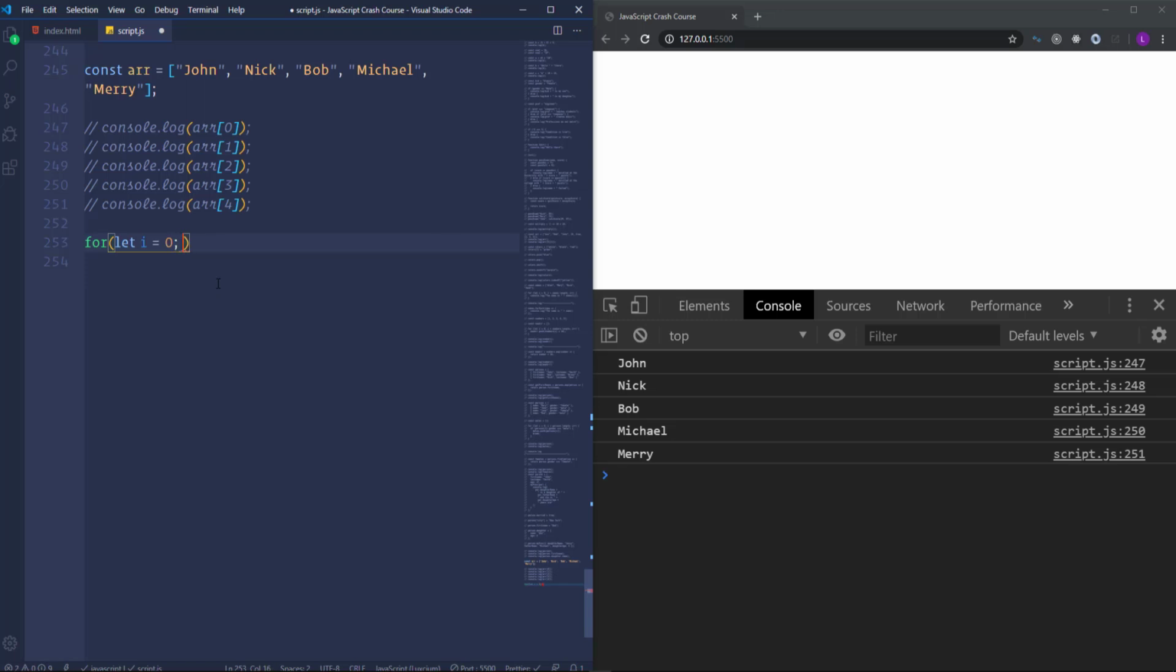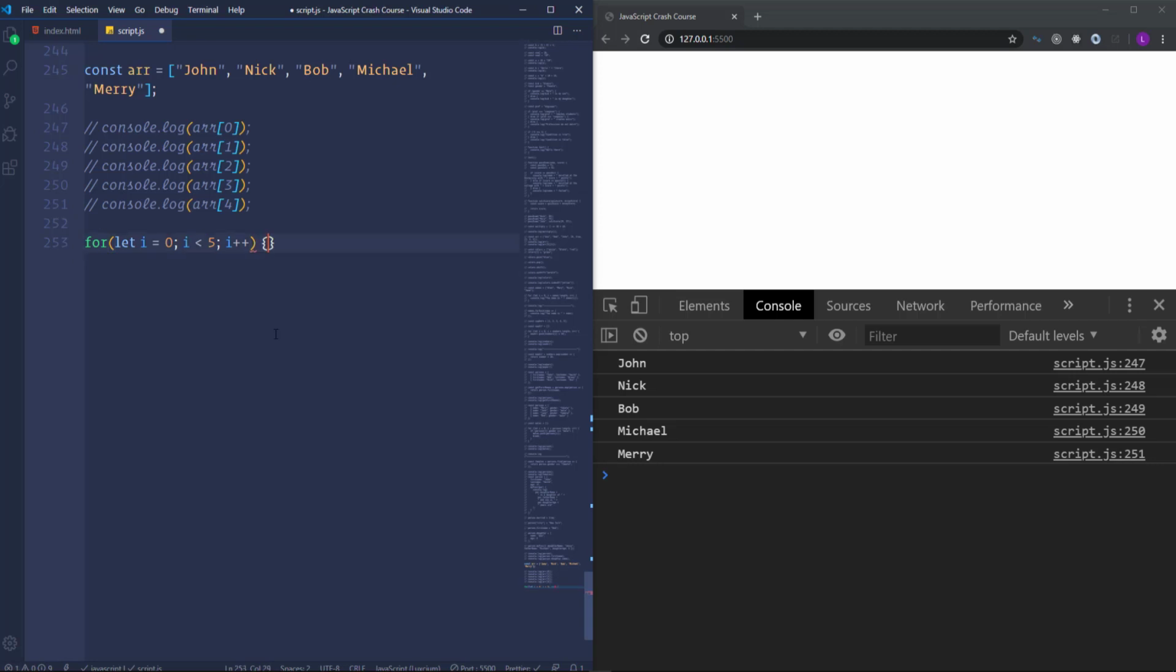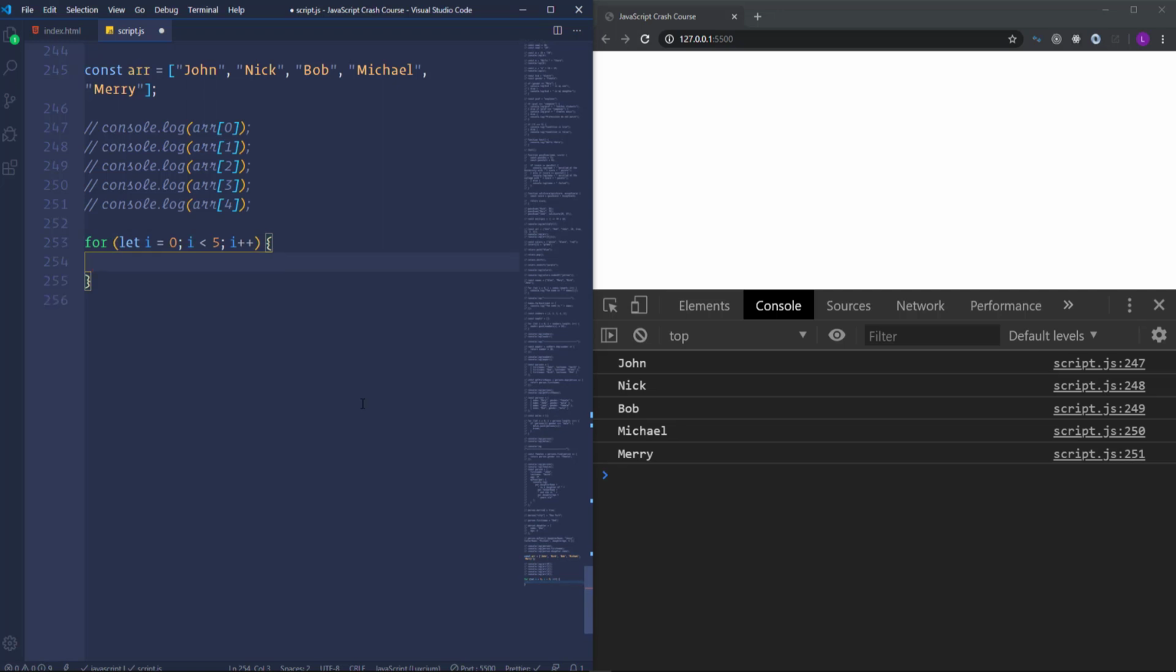After the end of the first statement, we need to place a semicolon, which is followed by the condition. The array consists of 5 items. The last item, Mary, has the index number 4. So we need to write here the following condition: i is less than 5. And the last statement that we need to put here is i++. It is actually an arithmetical operator called increment operator, and it's the same as i equal to i plus 1. So when we use an increment operator, after each step the value increases by 1. The last thing that we have to do is to insert here the block of code.